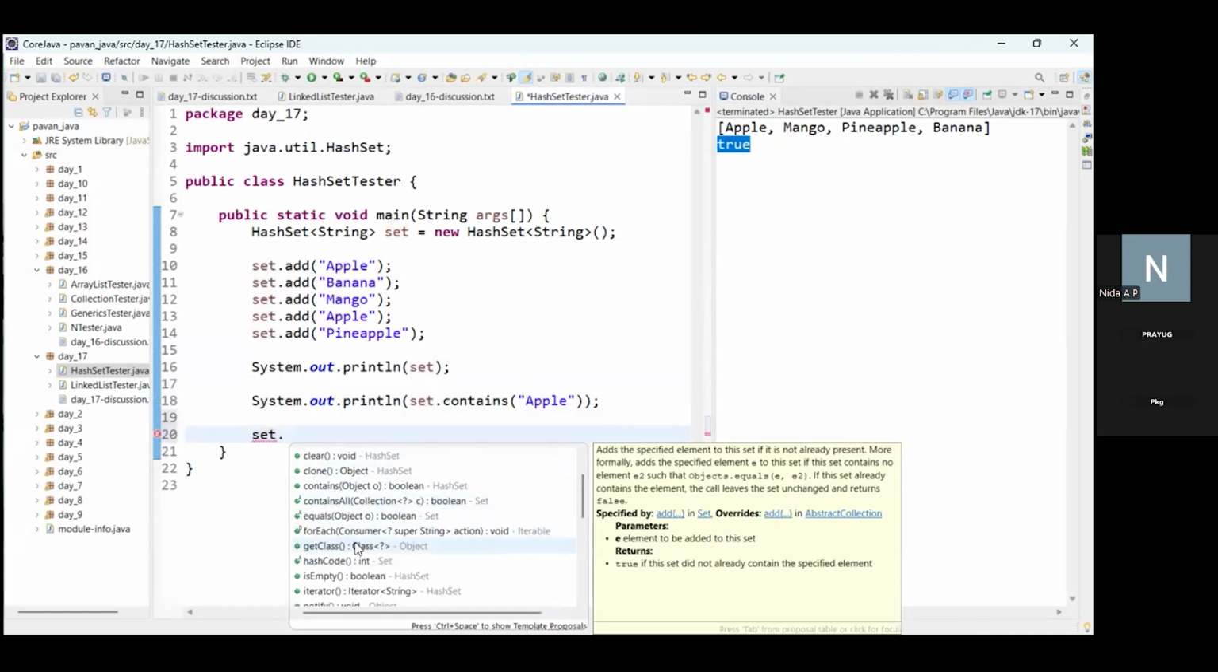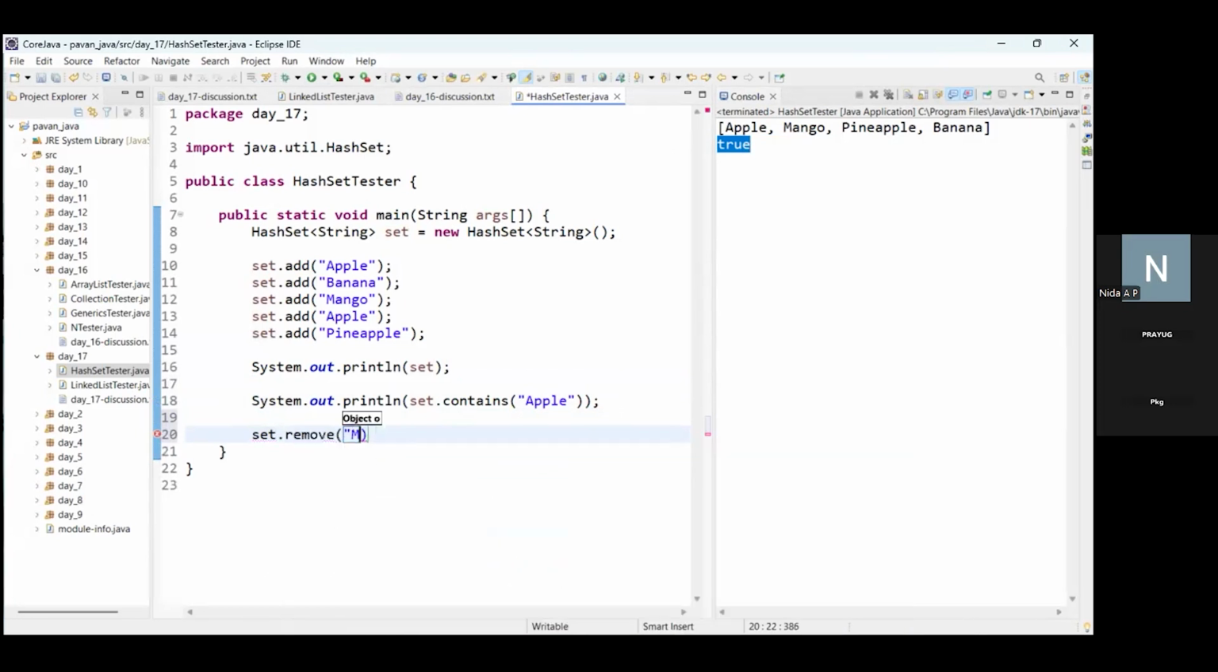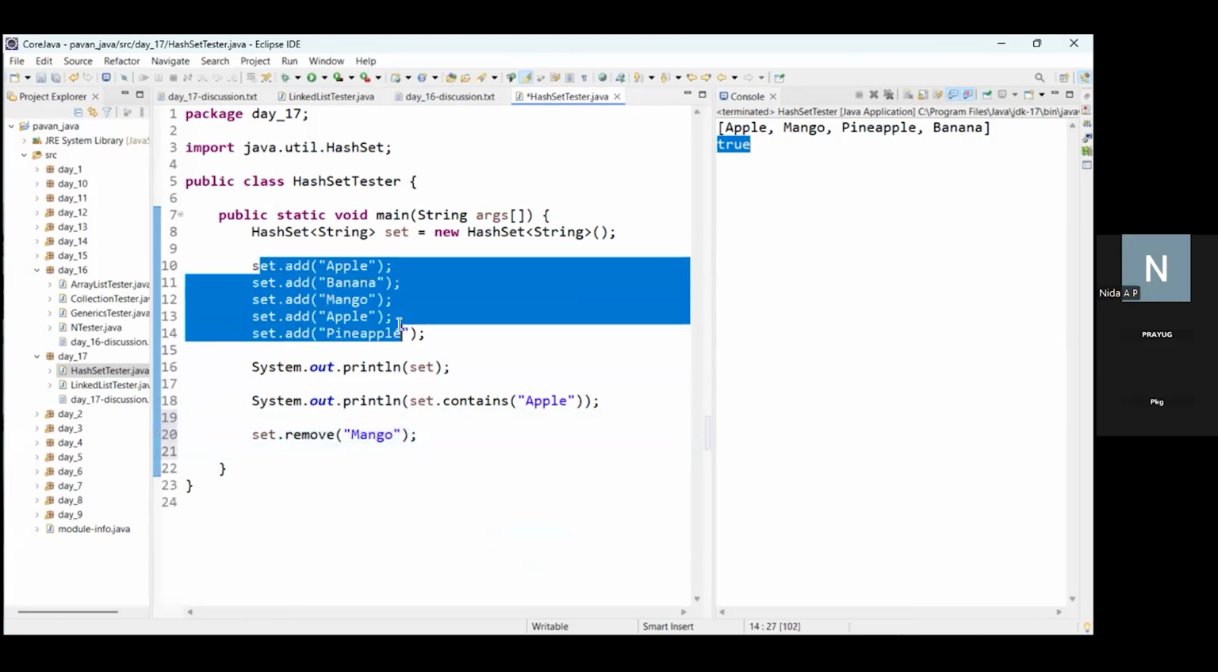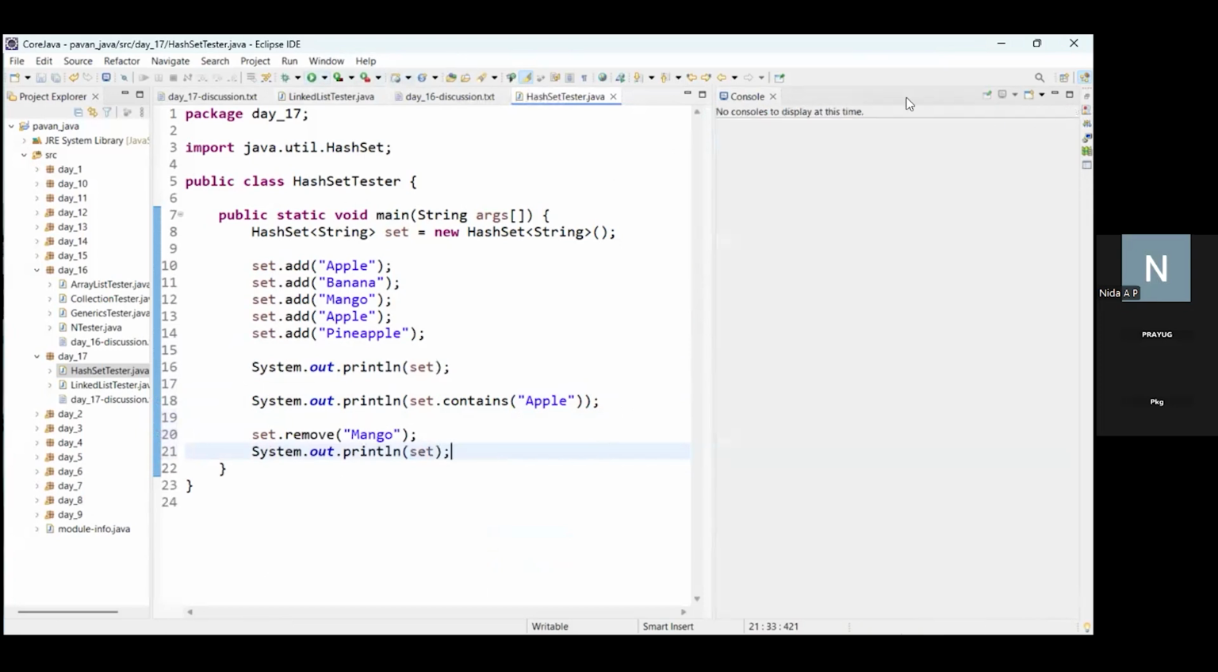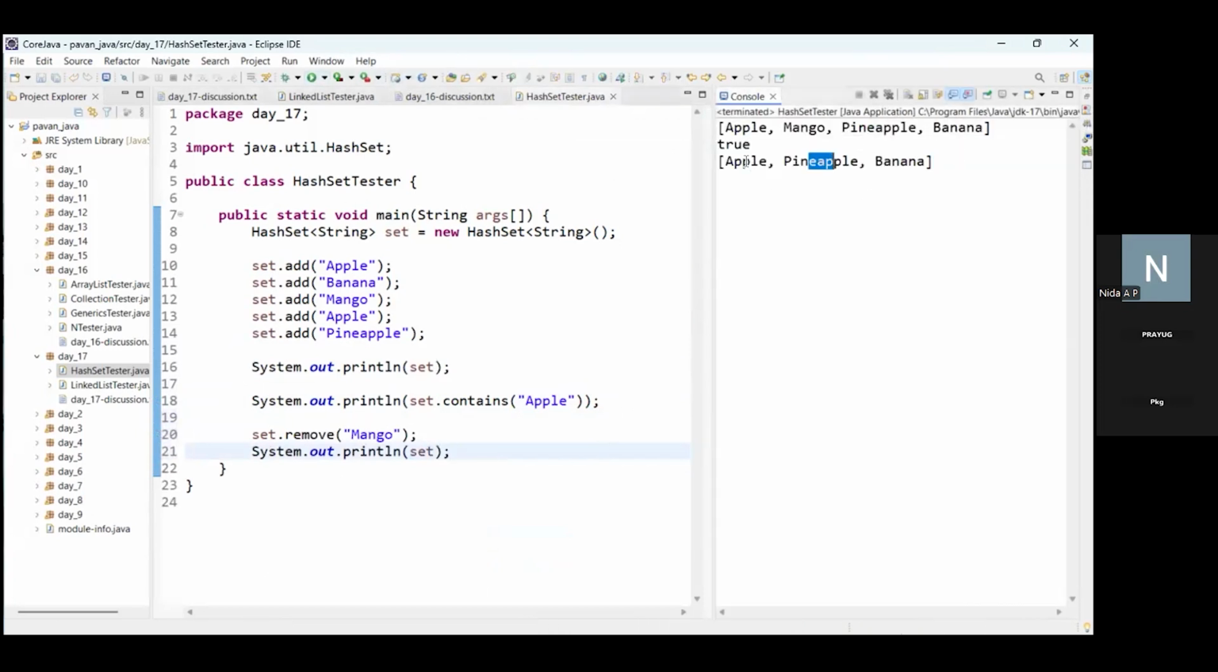Now when you wanted to say remove, and you're giving mango, add we have seen. Now let's see the remove. Again, if you see remove, the mango will be removed. See, the mango is removed, right? Like this you can go ahead and perform your operations. Basically when you wanted to have unique elements, you can prefer set.